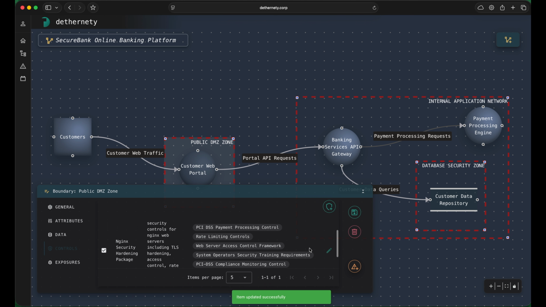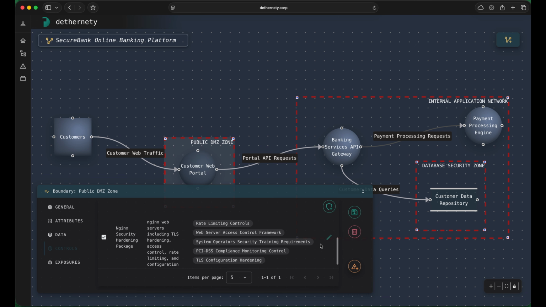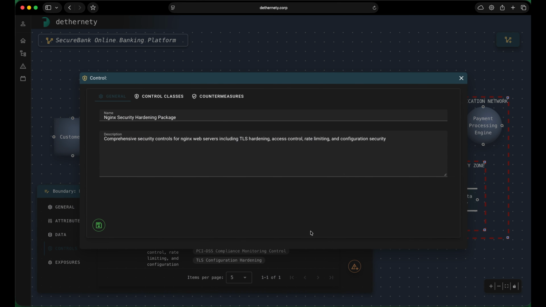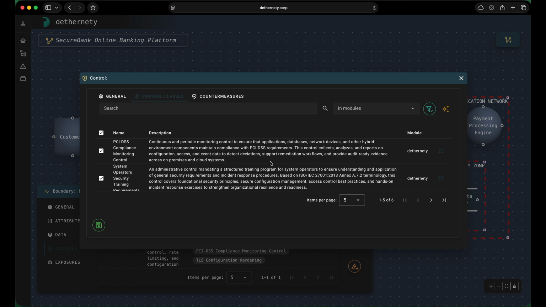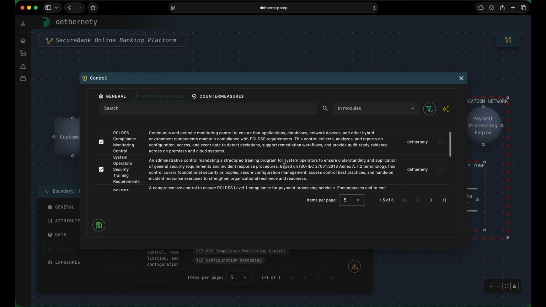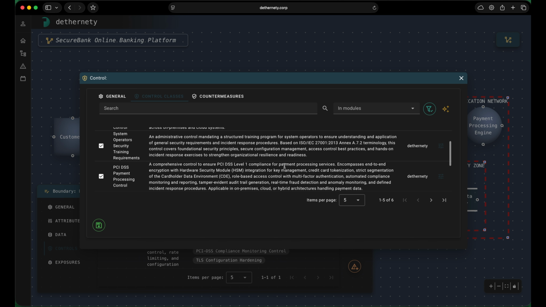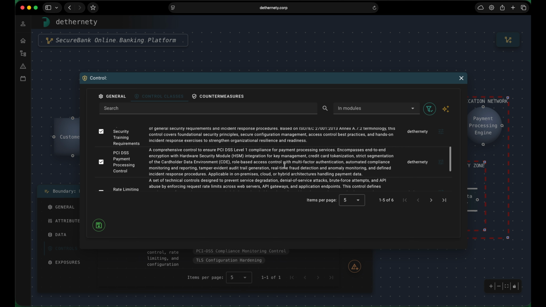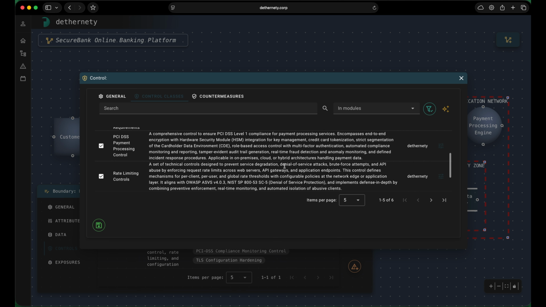With our reusable controls deployed across multiple elements, Dethernety's graph database shows comprehensive protection relationships. We can see how the same control provides different but appropriate countermeasures for each element type, creating consistent security standards across our entire architecture.